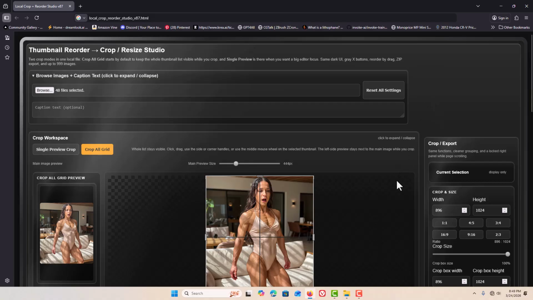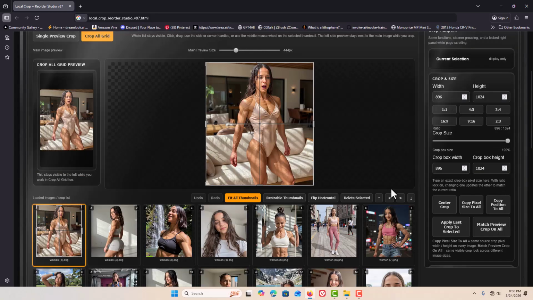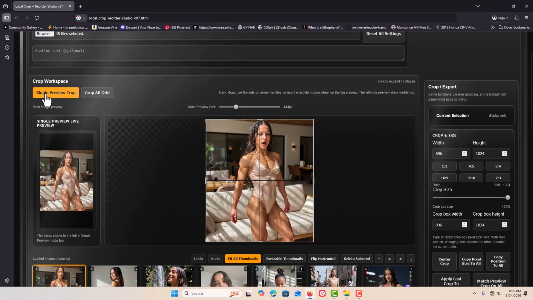I'm going to use my scroll mouse wheel to go down, and you can see here we are in crop all grid. This is the main area that you're going to be using. It works mostly with all the settings on the right. It also has a single preview crop. Okay, I'm going to click here on the left, and it still has these settings. Most of these settings do not work with this. Why I have this here is I will show you.